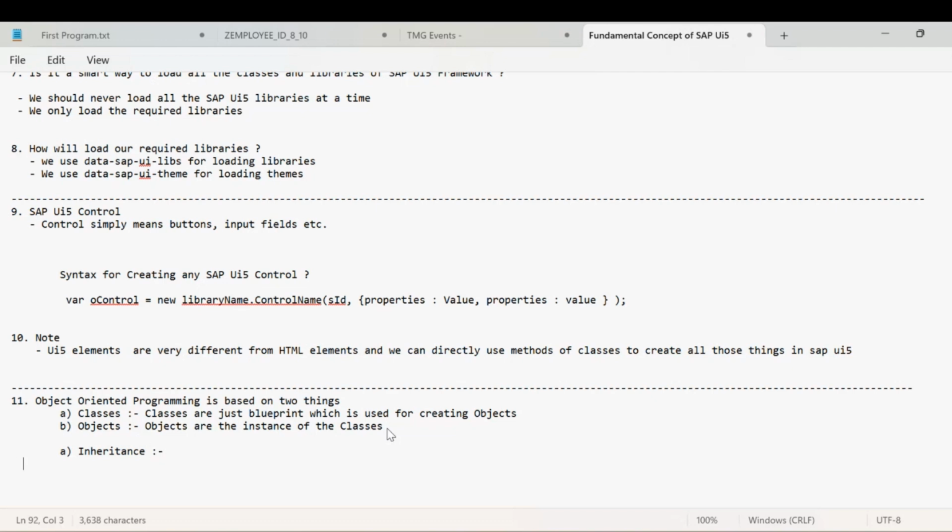So inside the inheritance, what you see here is, in inheritance, please mute your mic. A lot of noise is there.